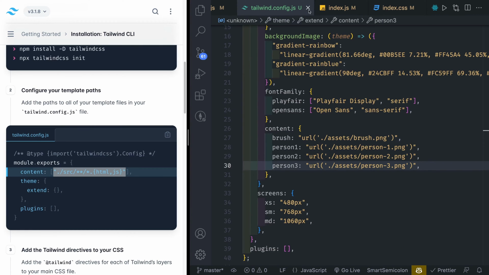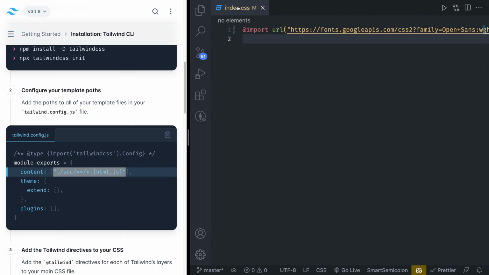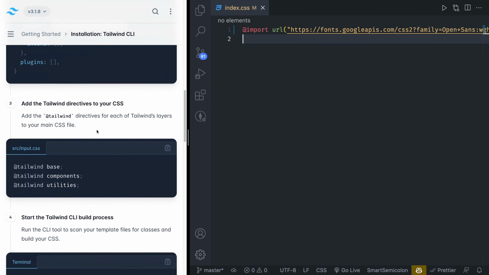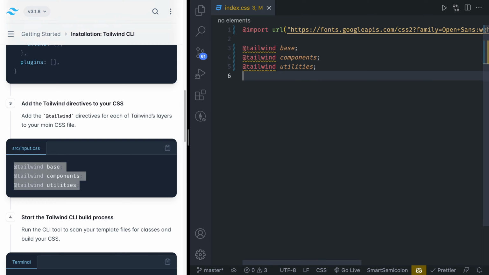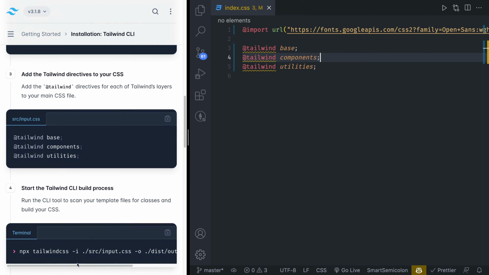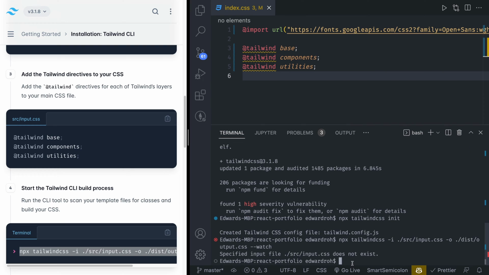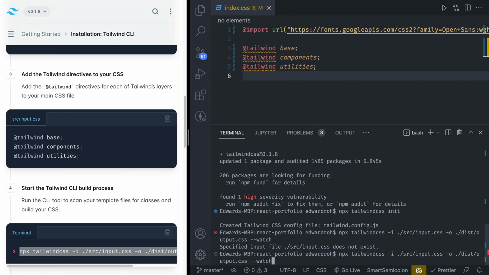Next step is we're going to close a lot of these, and we're going to go into our index.css, and we're going to go over to the docs, and we're going to copy these values over here and paste them like that. And then the next step is we're going to copy this terminal command and open up our terminal. We're going to paste it, but don't enter it yet because we want to change a few things.